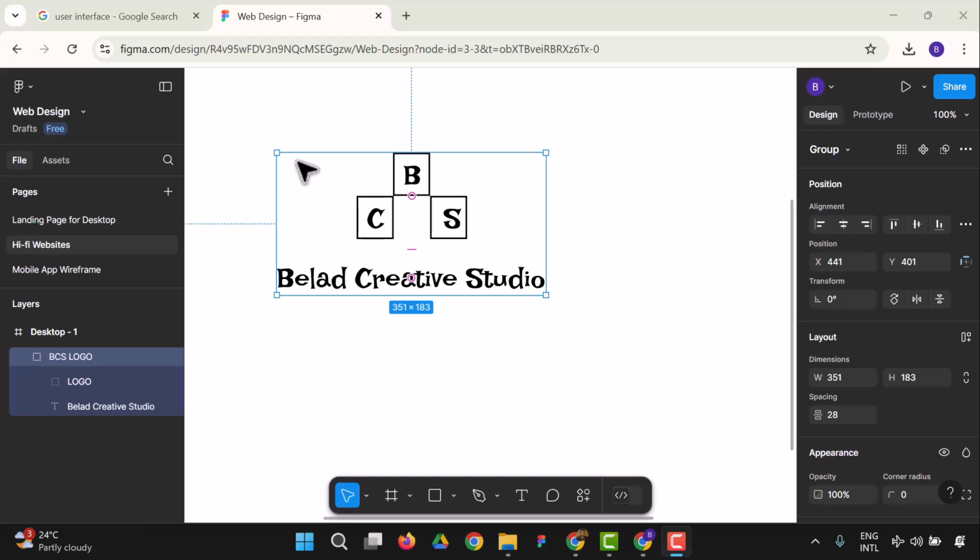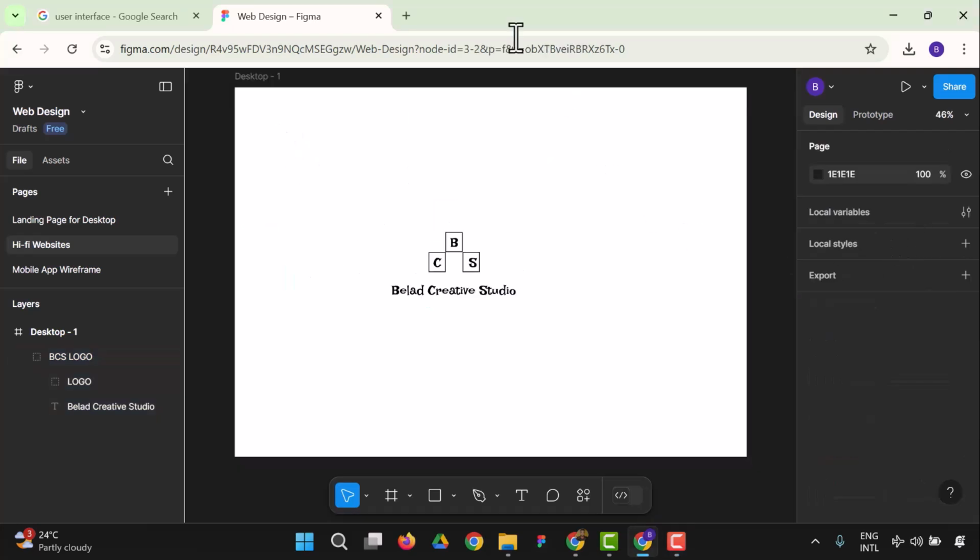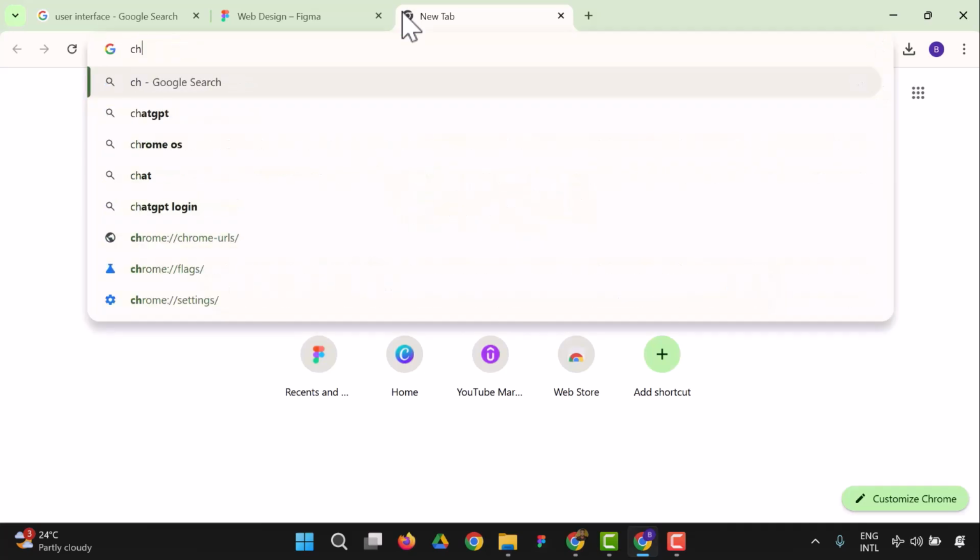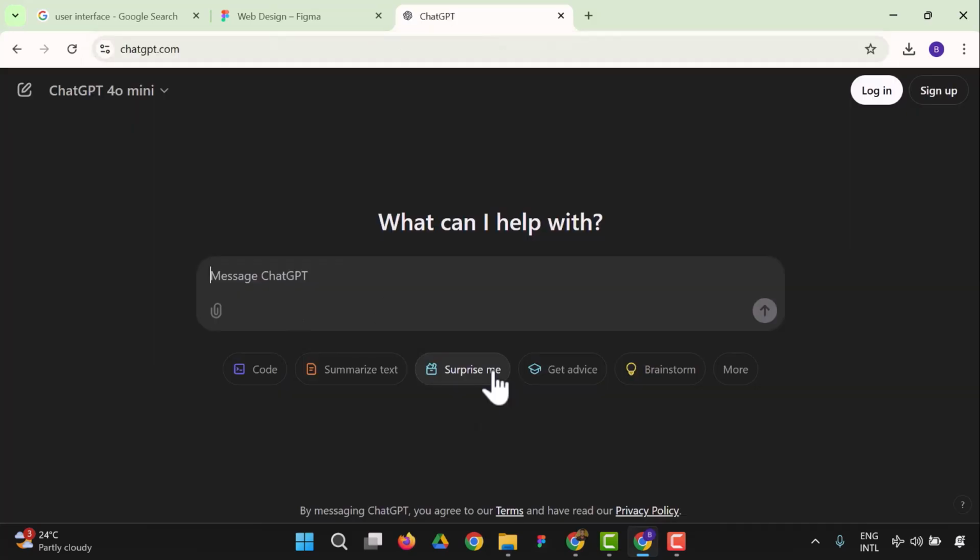Welcome back, guys. I told you about local styles. So right now I want to create our local styles, but I'll use the help of ChatGPT. ChatGPT is the most popular AI tool I know.